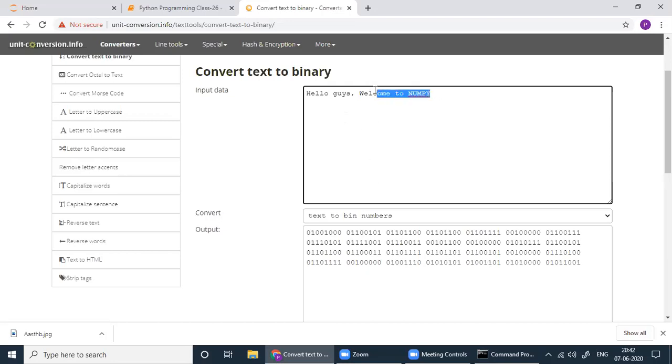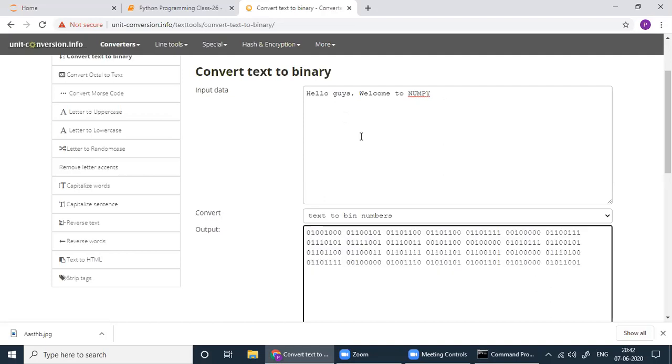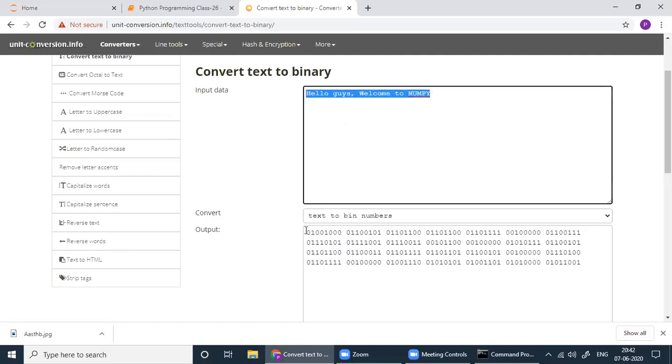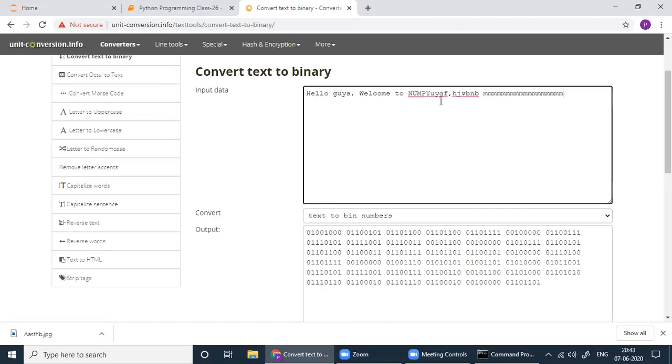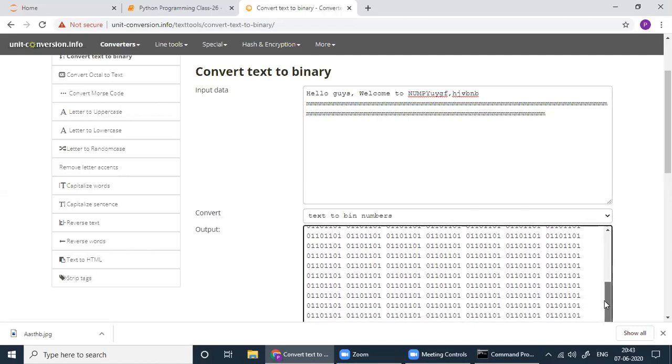To say this, I have to utter these numbers 0, 1, 0, 1, all that. This is equivalent to this. If you check here, randomly I got this: there are so many text to binary converters. Whatever text you write, everything will be converted to binary.